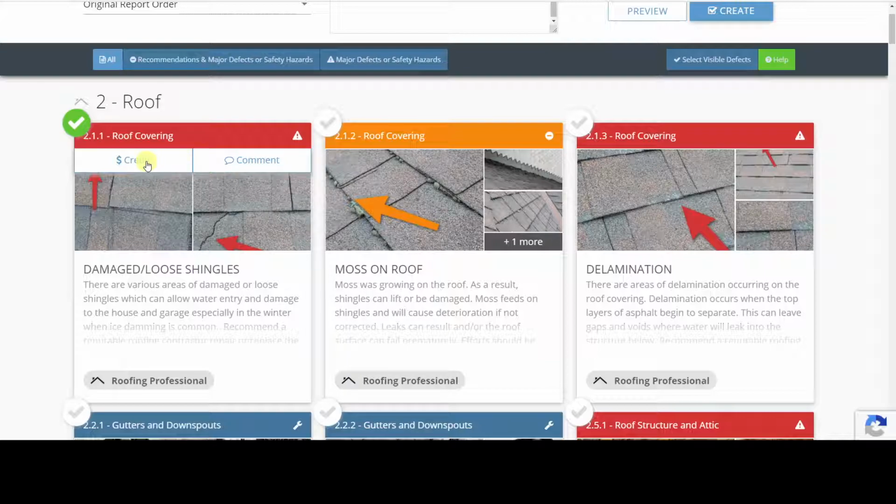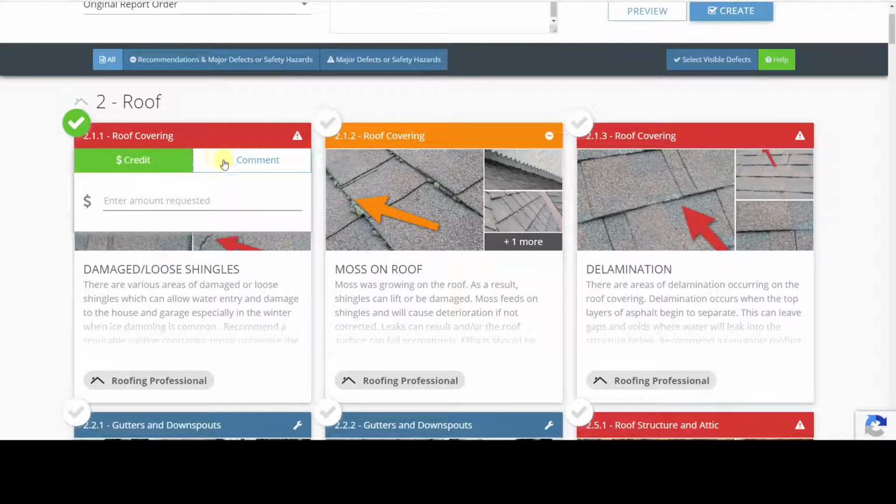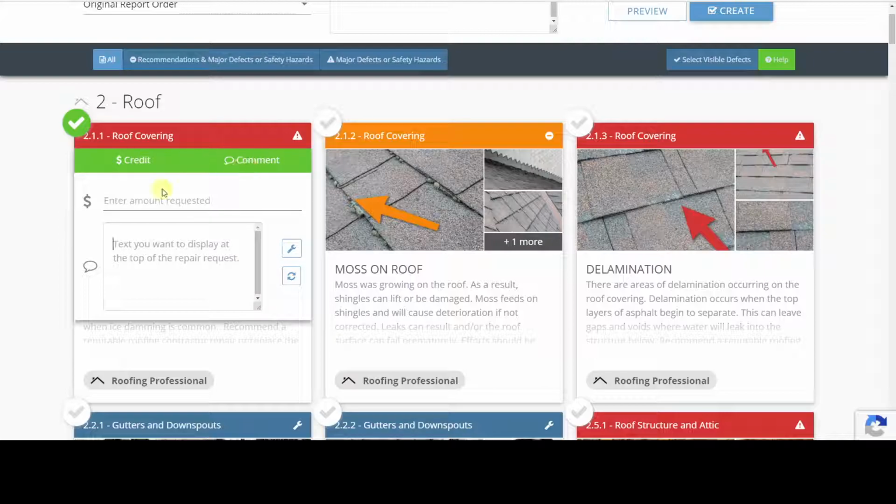The credit is going to be used if you're not asking for the repair, but you're instead asking for a credit, whether that's a reduction in purchase price or an escrow account being created or otherwise. The comment is going to be used if you are asking for a repair or a replacement of a defect. You can actually use both though by selecting both of the tabs.